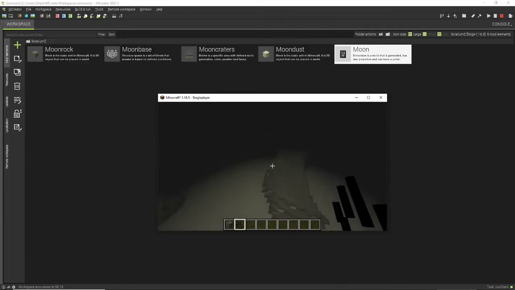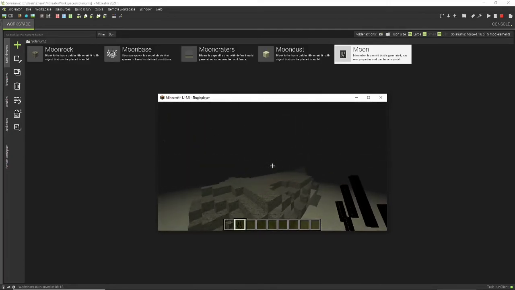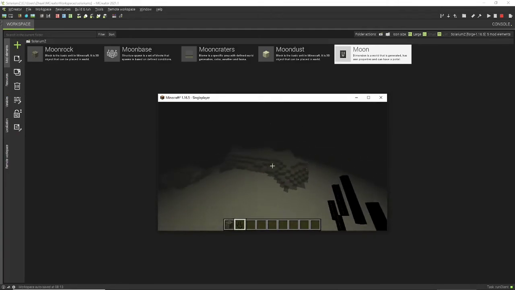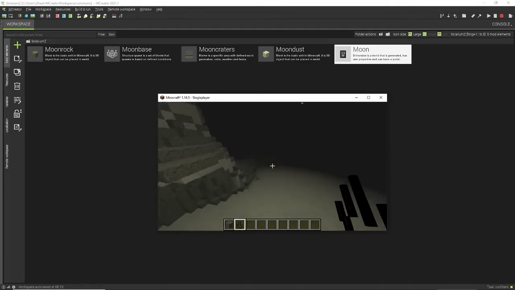And other biomes. So I think that wraps it up for this video. Pretty basic, getting your own dimension set up. But once you do, there's a lot of really cool stuff you can do.